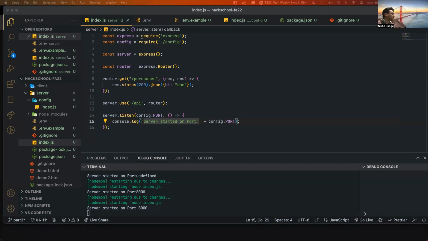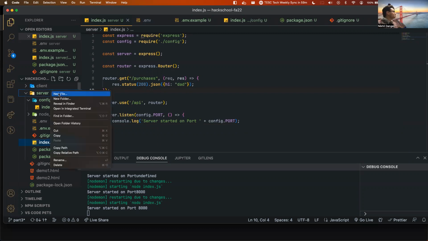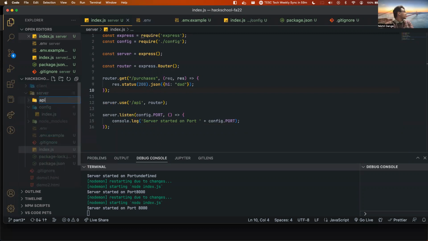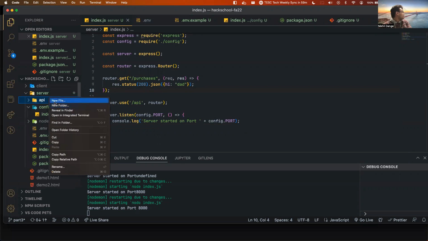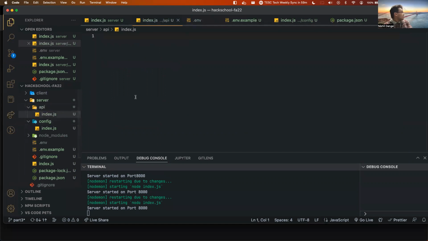So there's still some more housekeeping, and I promise this is the last housekeeping that we're doing. But one last thing that we want to do, like I said, we don't want all of our code smushed into one file, right? Index.js should just be our launching point for our application, but we don't actually want our route within our index.js. So one last thing that we're going to do is in server, we're just going to create a new folder. Let's call this one API. And then within API, we're just going to create index.js, like so. And then in index.js, I will give you guys the code here.